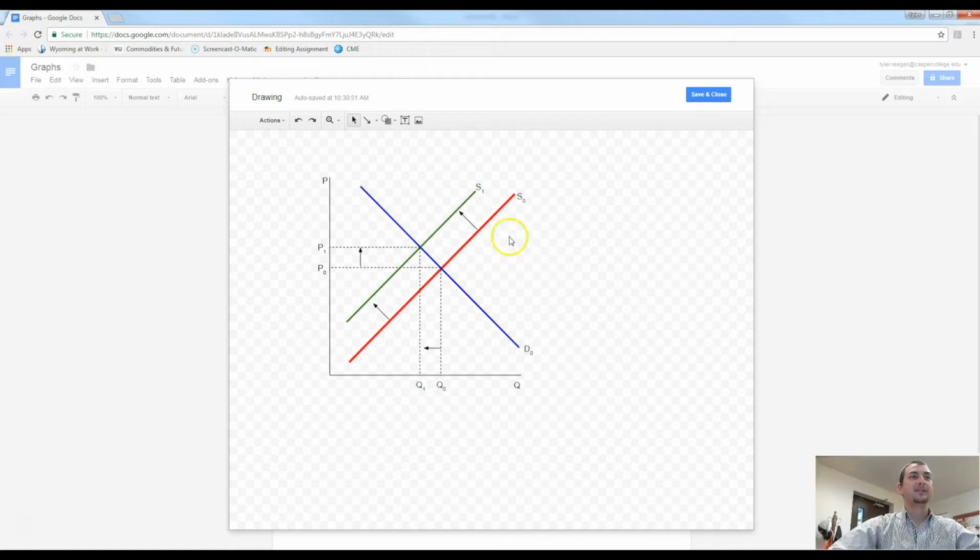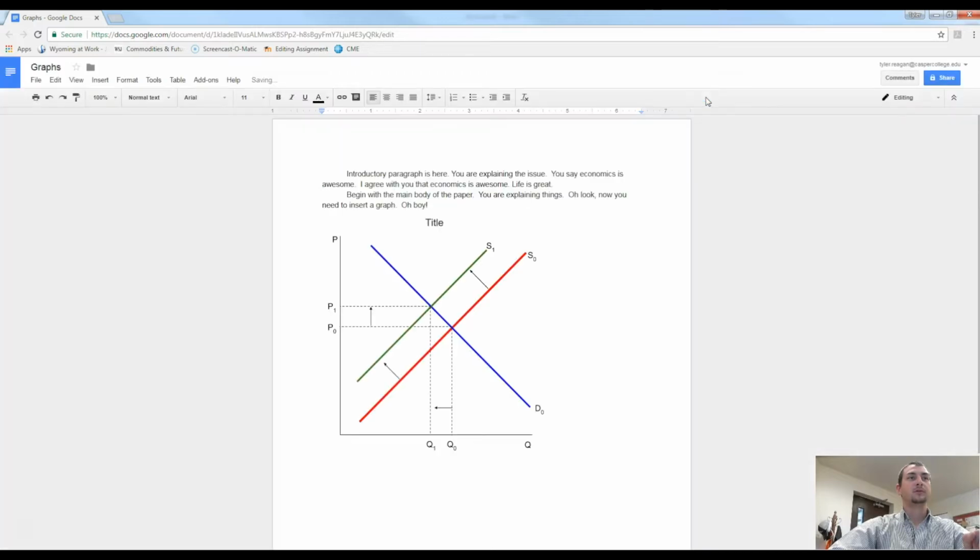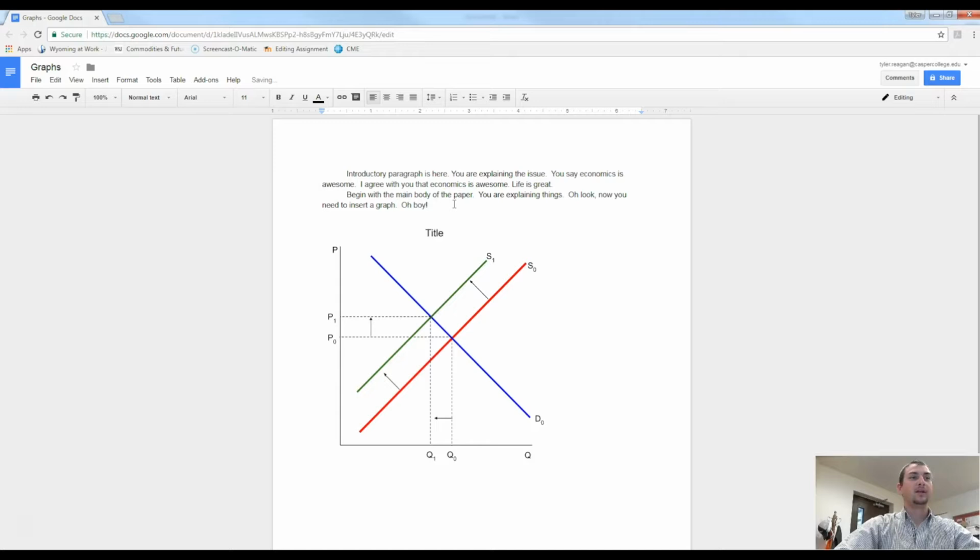So now we've completed this graph with the exception of one thing. We want to add a title right here. I would like to see all of your graphs titled, so you can simply put the title in the middle, and then whenever you press save and close, you have this graph already embedded within the paper. Then you can simply press enter and type around it, and it works just as if it was a picture embedded in your project.